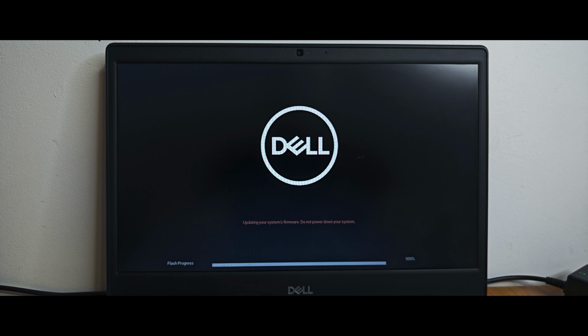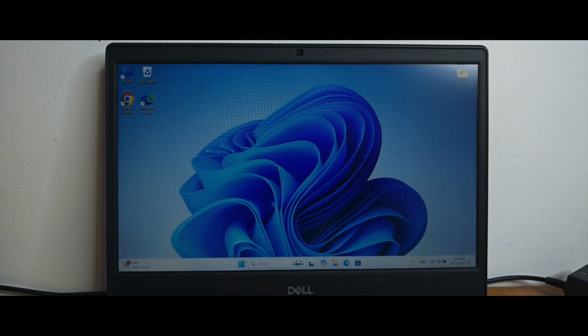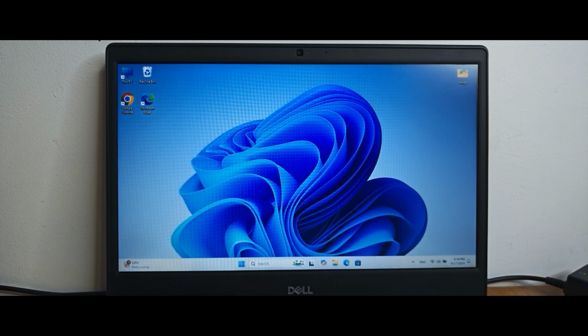Probably this is one of the most important moments of this video, the flashing process. Do not press any button, do not shut down the power, do not disconnect charger from the laptop. Be patient, take your time until this process finishes. As you can see, laptop successfully restarted. We downgraded BIOS to the older version. However, I want to note that this process may take some time and it will depend on your laptop. So sometimes it may take 1 or 2 or even 5 minutes. In that case, as I said before, you just need to be patient and take your time.